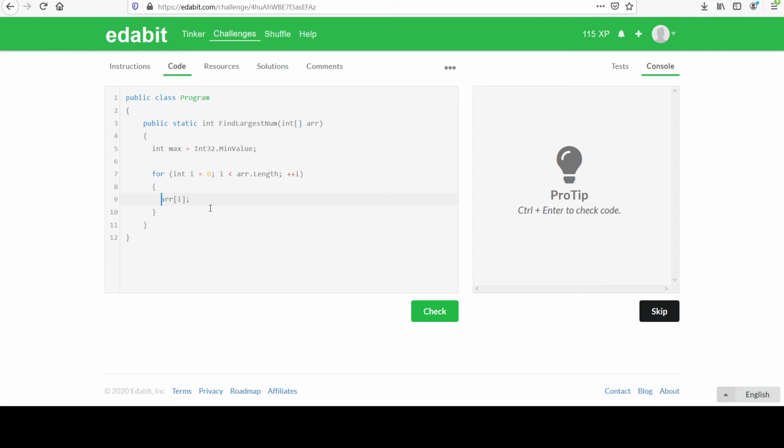And what are we going to do with that? Well, we want to compare it against the current max value. And if our current number that we're looking at is bigger than the max, we want to say, hey, we have a new max. Let's update this to get an accurate representation of our array. So let's go: if array i is greater than max, we'll set the max to array i.